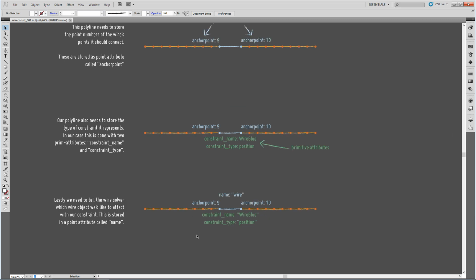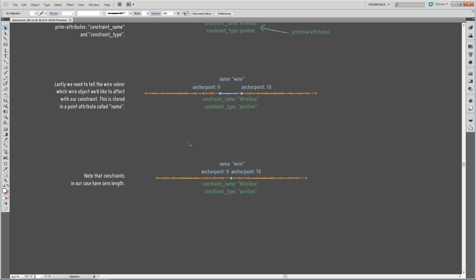Finally, our constraint needs to store which wire object it's affecting. In our case, there is just one wire object, which we call wire, and this is the name we're storing in a point attribute again. Note that in our case, the constraints usually have a length of 0 because the wires directly overlap. They directly touch with the adjacent points. So what we're going to end up with is a polyline of 0 length, and on its endpoints we store the respective anchor points, in our case 9 and 10, and we store the name of the wire object to affect, in our case wire, and we also store the constraint name and constraint type as a primitive attribute of our newly created polyline. So let's build this.